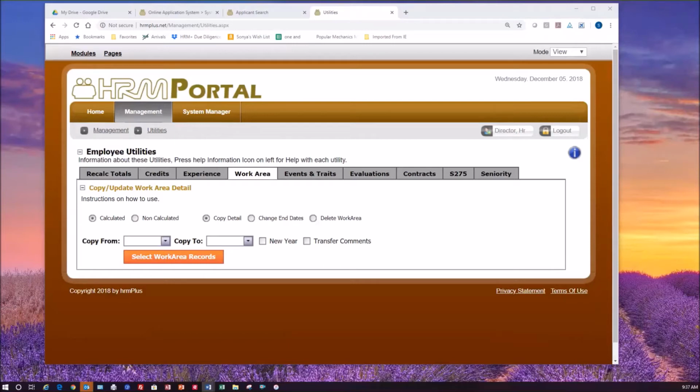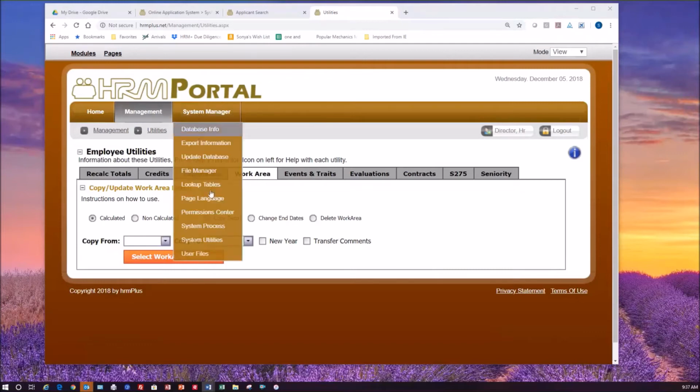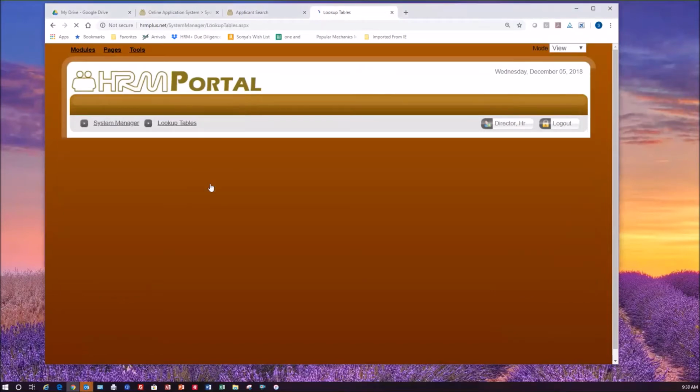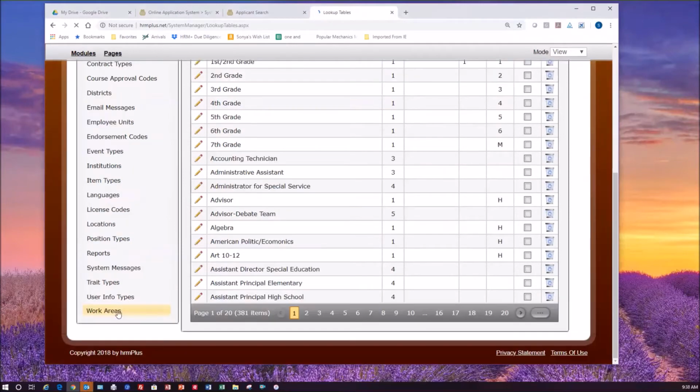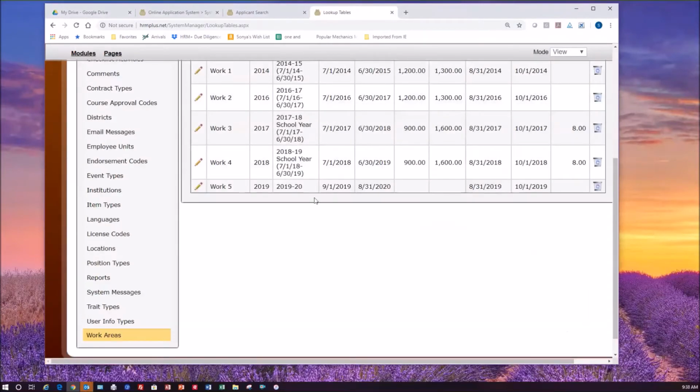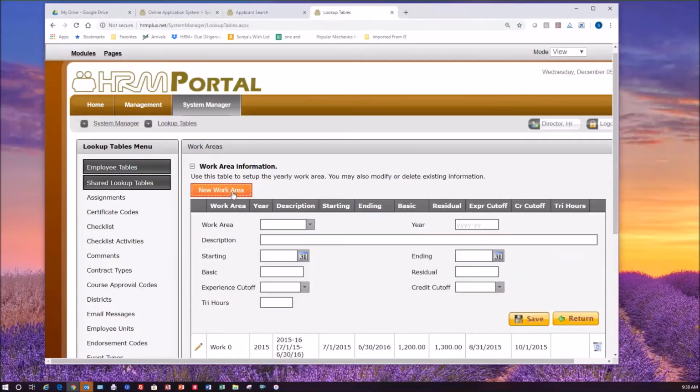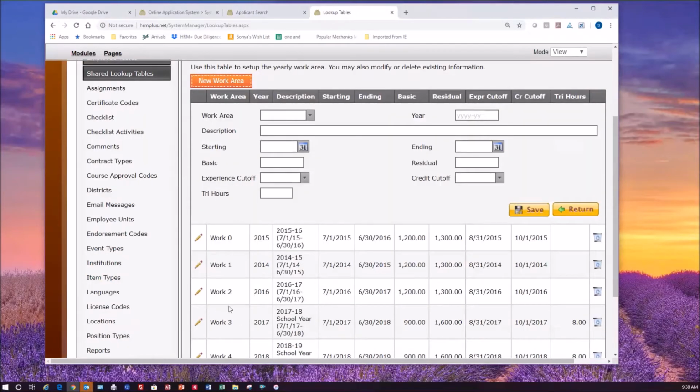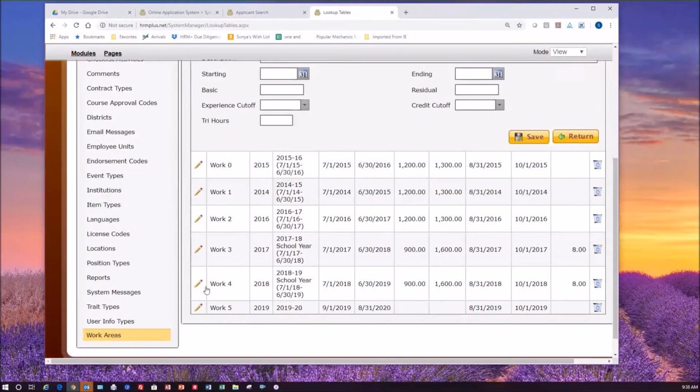Now, as a note I've got in the Word document, new year: before you can create a new year, you've got to set up your new year. If you haven't done this yet, it's perfectly fine to go right ahead and do it now. So you can go to Lookup Tables, System Manager, Lookup Tables, and under your shared tables at the very bottom is a table called Work Areas. If you don't see a 2019-20 area in there, go ahead and hit New Work Area. Now you'll look down and see what you've last used. Like if you've last used 2, then your new one will be 3. If you've last used whatever 2018 was, if it's 4, then your new one will be 5.